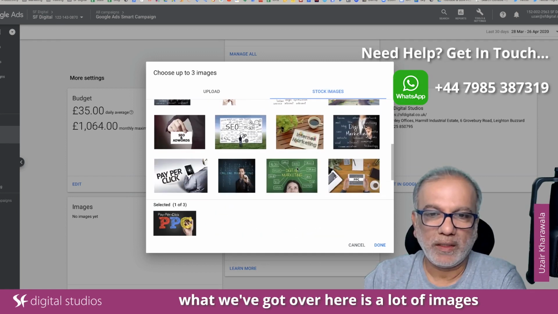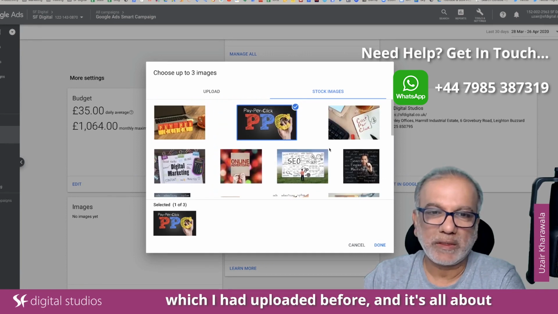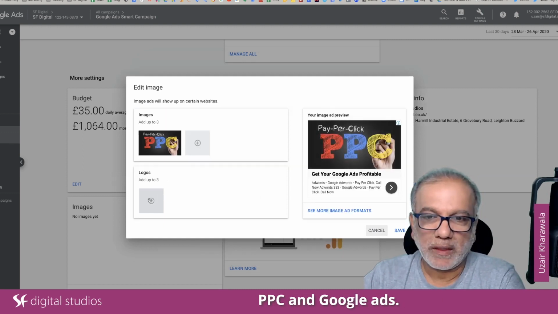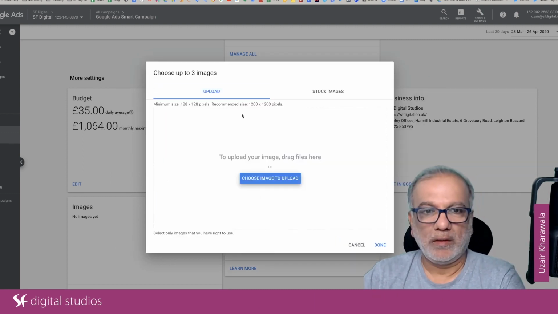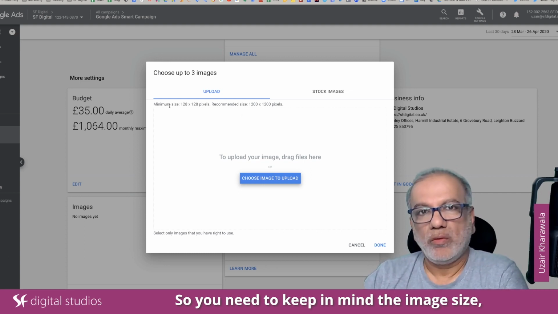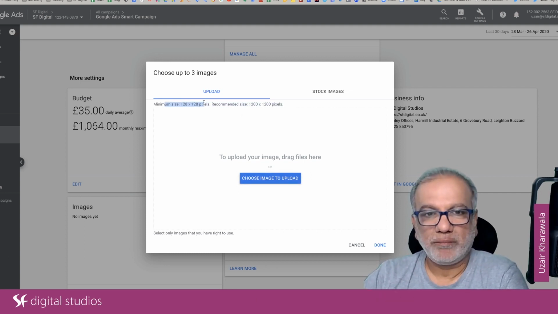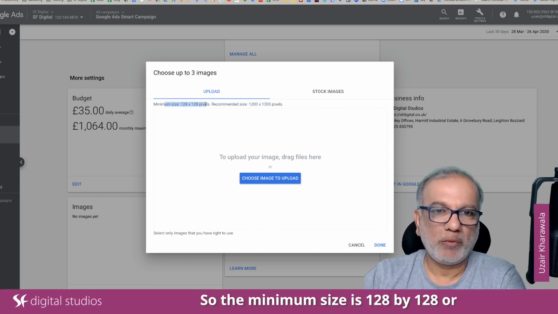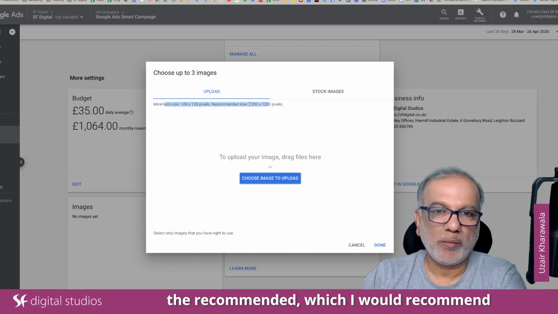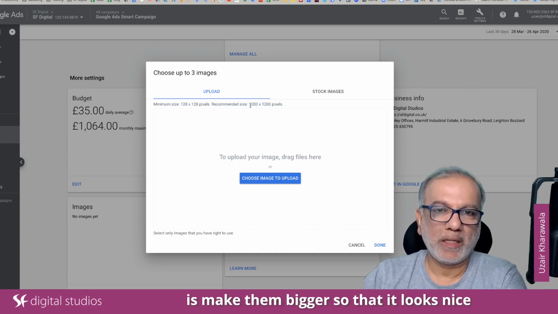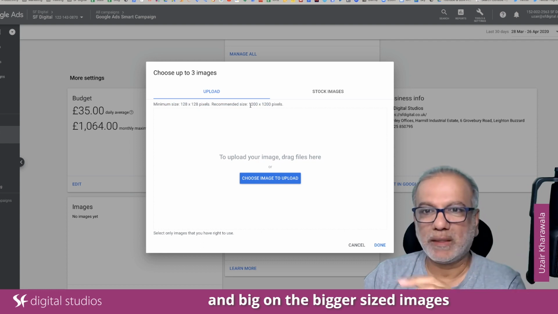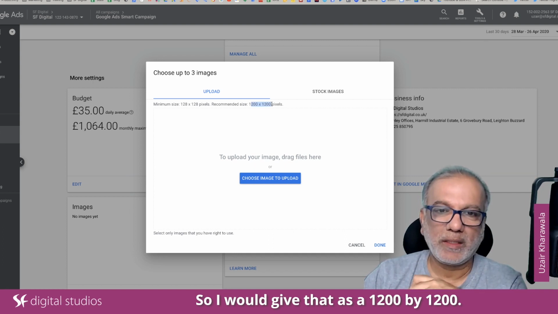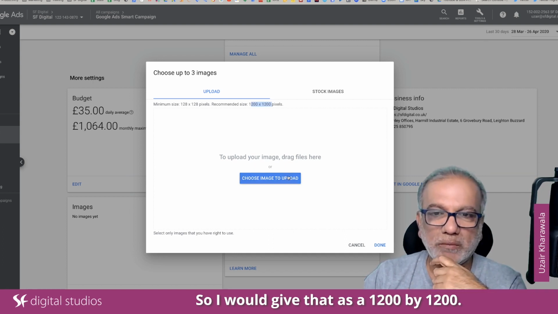What we've got over here is a lot of images which I had uploaded before, and it's all about PPC and Google Ads. You need to keep in mind the image size, otherwise it won't let you upload. The minimum size is 128 by 128, but the recommended size, which I would recommend, is to make them bigger so that it looks nice and big on the bigger sized image ads as well. So I would keep that as 1200 by 1200.